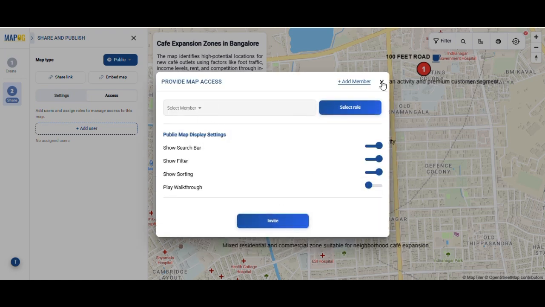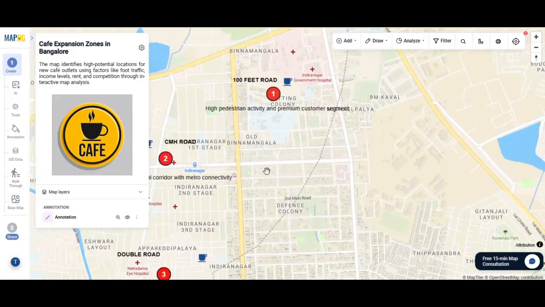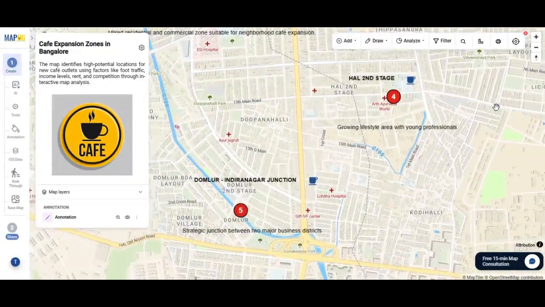Annotated text transforms interactive maps from simple location displays into informative and engaging visual tools.